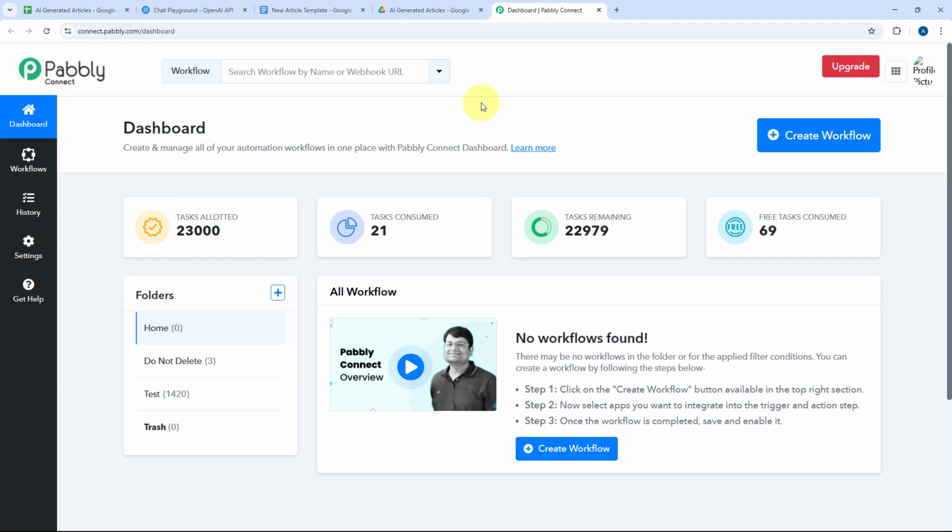To get started, here you can see we are on Pabbly Connect's dashboard, and to reach this dashboard, you will get a free sign-up link in the description box below. By clicking on that link, you can set up your free Pabbly Connect account in just 2 minutes.